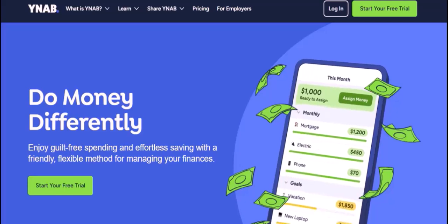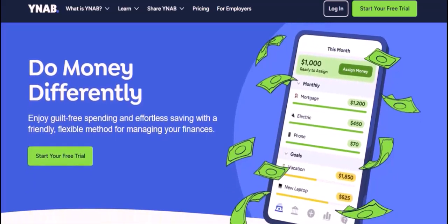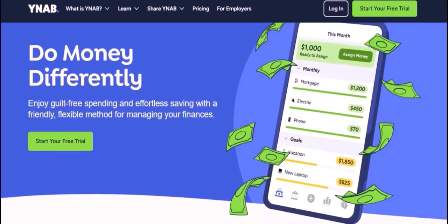Have you ever been staring at your YNAB budget, feeling completely overwhelmed by all the numbers and categories? One of the most common questions I get is, how do I enter a cash transaction on YNAB? It can be a bit tricky at first, but once you get the hang of it, it's a breeze. Let's dive in. Understanding cash transactions in YNAB.